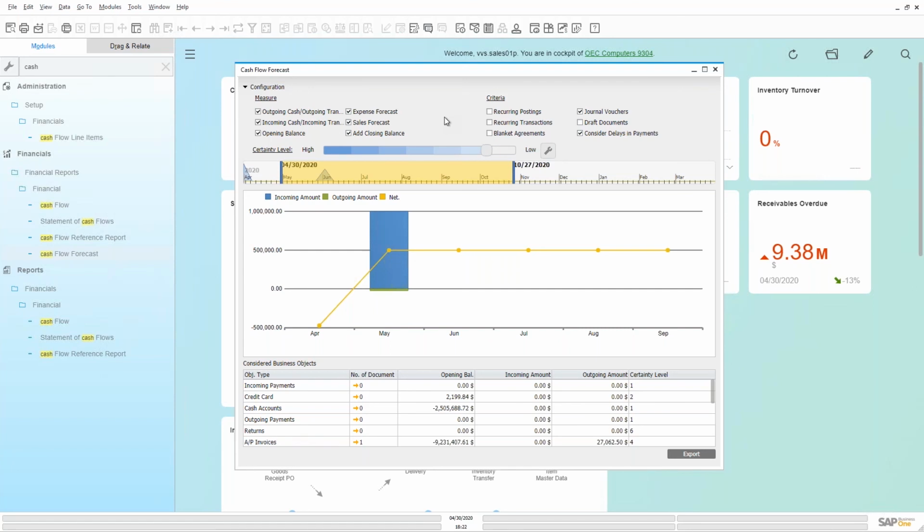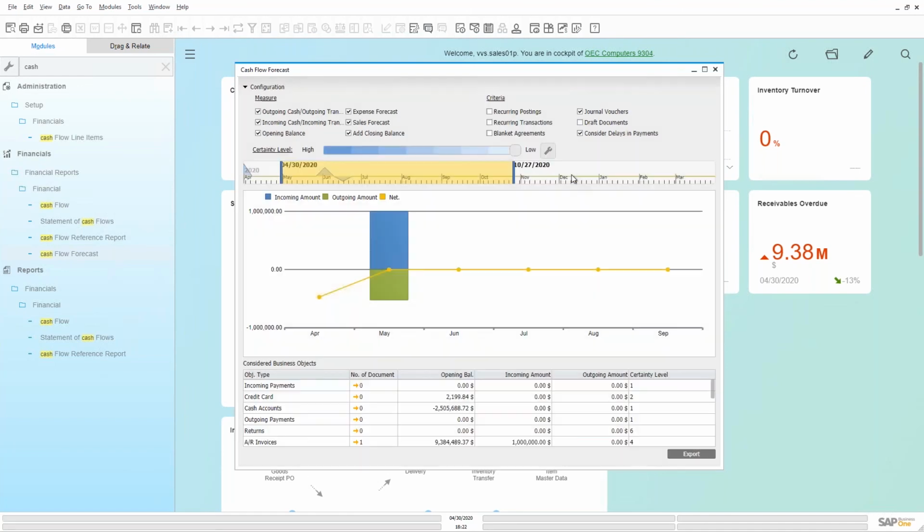Now, as far as our expense and our sales forecast, those correlate to a certainty level. So the idea being that right now we have this certainty level set somewhere between high and low, meaning that we don't know for sure that those sales orders are going to come to fruition, or that those purchase orders potentially will come to fruition. Maybe you'll decide to cancel that purchase. So if you expand this bar all the way to the low, now it is reaching into the system, and it is going to take into consideration those purchase orders and those sales orders as well.